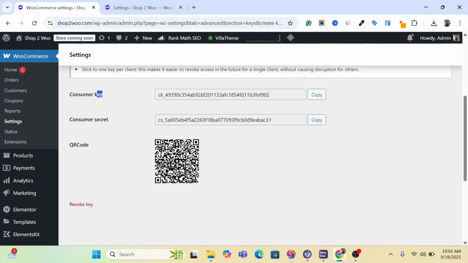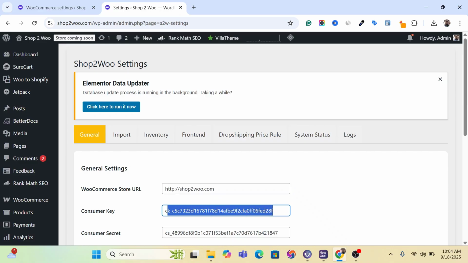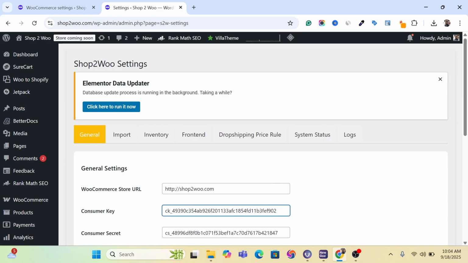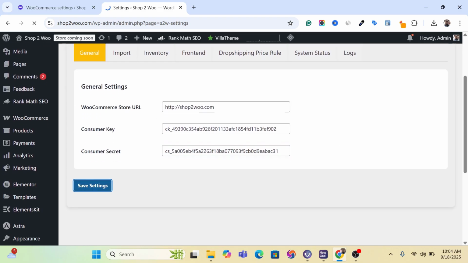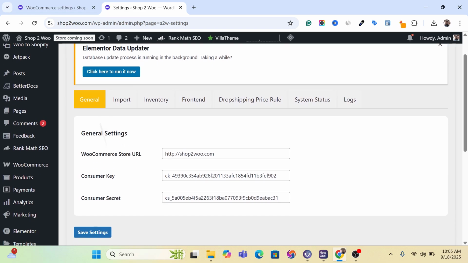The next thing is to go over to the API key you generated. Over here we have our customer key. Copy our customer key, then come over to Shop2woo over here, then paste the customer key. Then the next thing we're going to do is go over to our customer secret key. Copy your customer secret key, come over to Shop2woo once again, and paste it over here. Then click on save. So we are done with the integration of Shop2woo with WooCommerce by getting our WooCommerce REST API key. It's very simple and very straightforward.